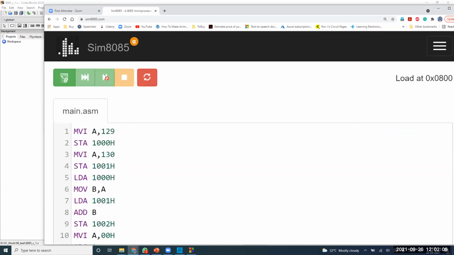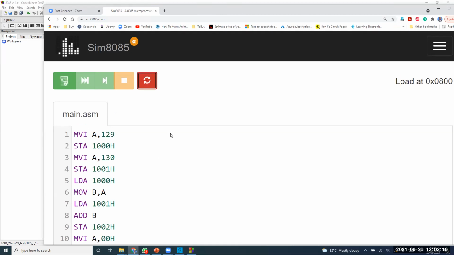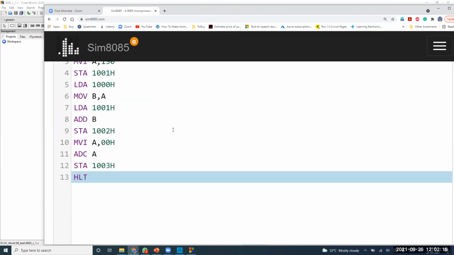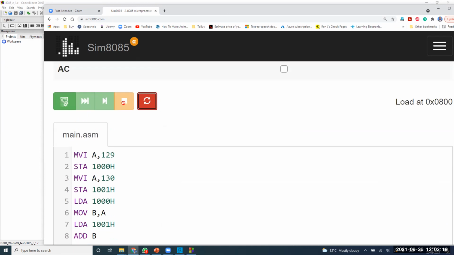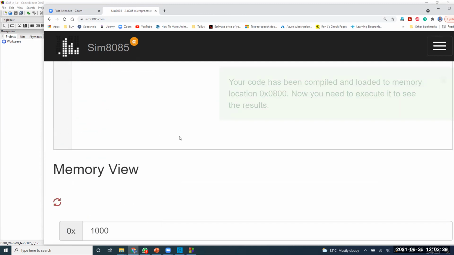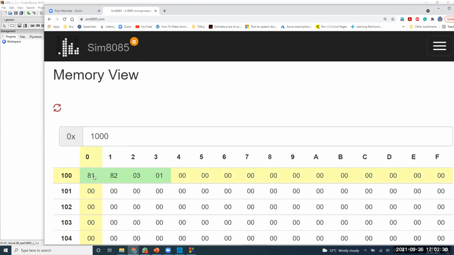If we execute the instruction now, let us execute the full program. Let me reset this also. Memories also. I've reset everything now. Now I'll execute full, not single step. Okay. Now I compile it and store it, and I execute full. When I execute full, now let us see the memory. See here, 81, 82, 03, 01. You understand now how things are happening.